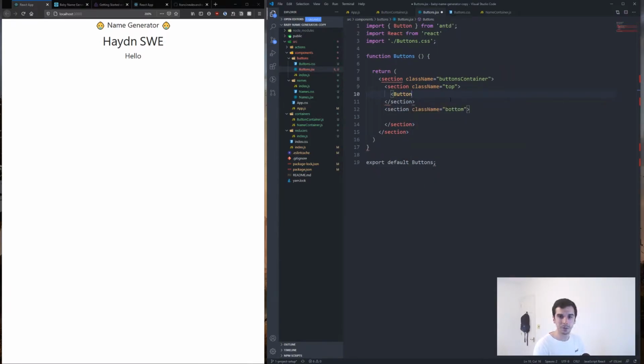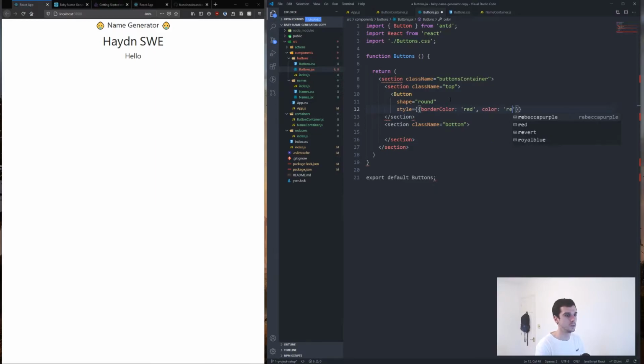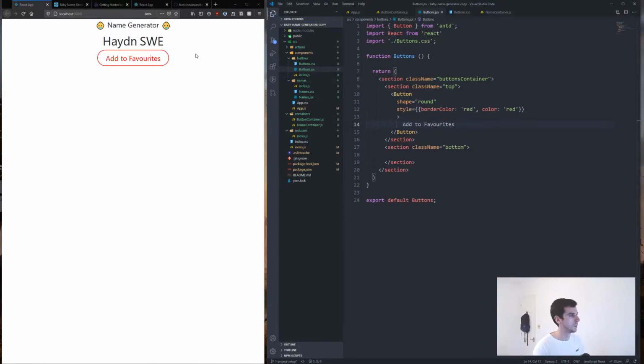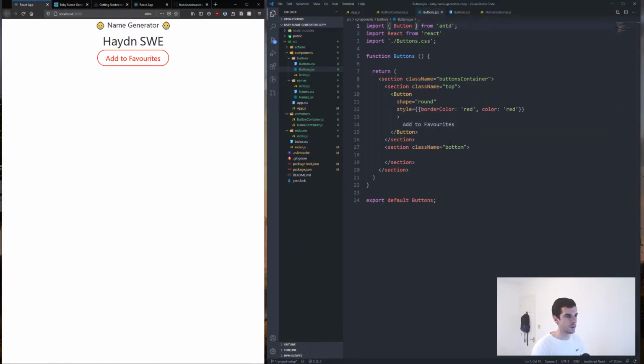from Ant Design. Yes, sweet, cool. Button. I want the shape to be round. I want the style to be border color red, and I want the color to also be red. That's that, and this is called add to favorites. That should appear. There we go, bosh. So we've got our little add to favorites button, which looks similar to this one here. I've got a little heart on the end of mine. Cool, so we have our add to favorite buttons.